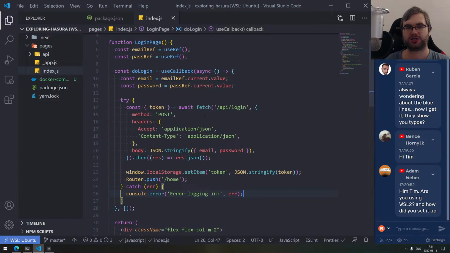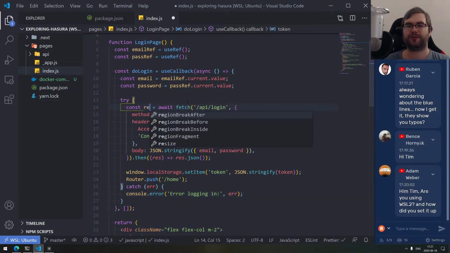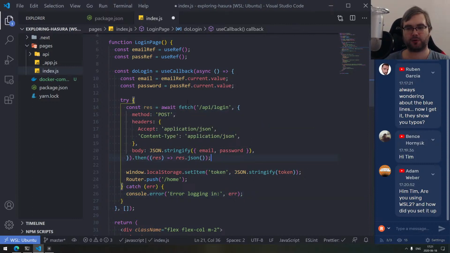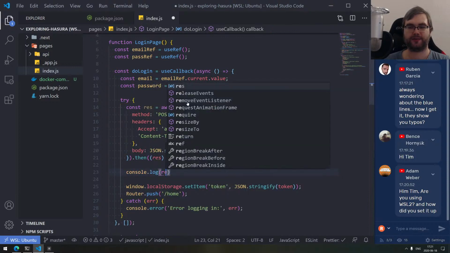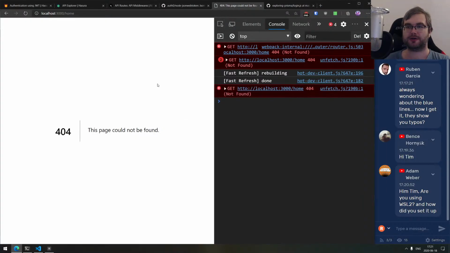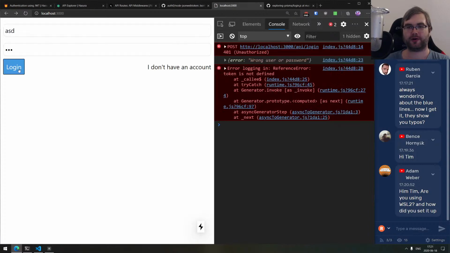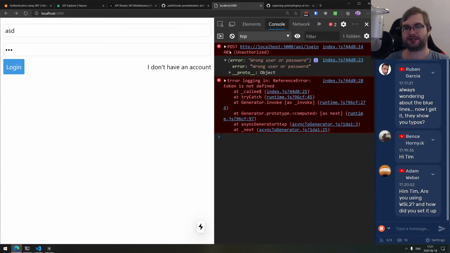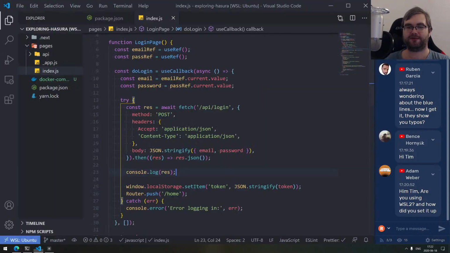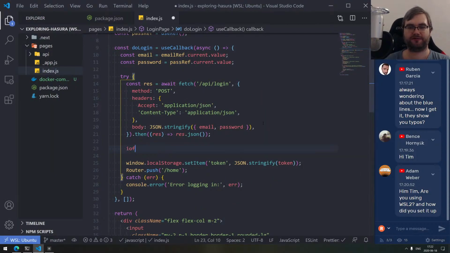Wait a second. Didn't fetch. Oh, man, I keep forgetting that fetch doesn't handle 401 correctly. So I think basically this. If we go back to home and I send a request, the rest is going to be defined as error. So let us deconstruct token and error.